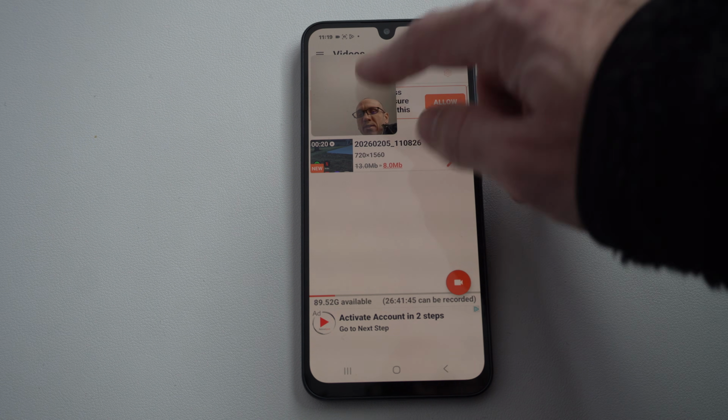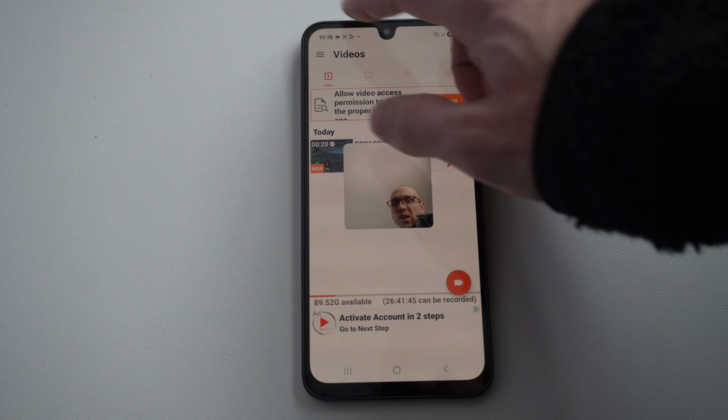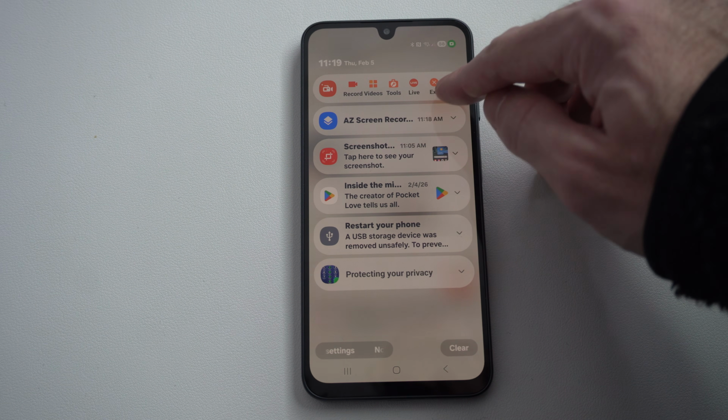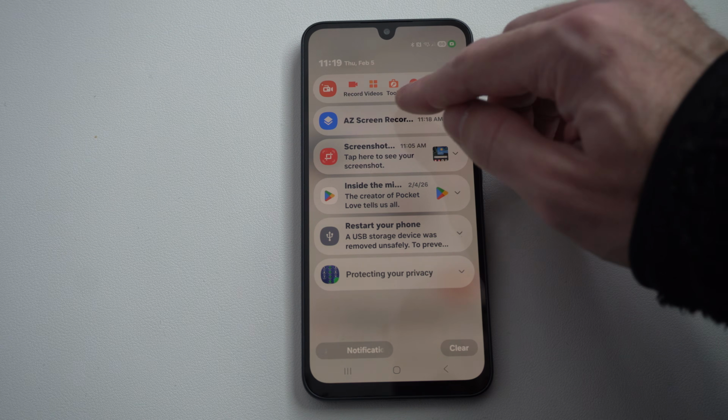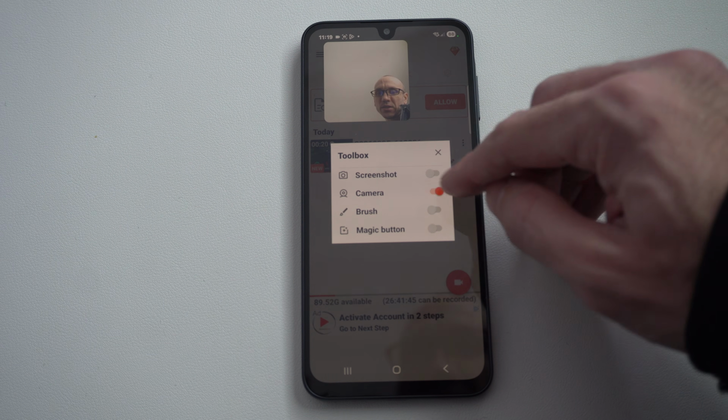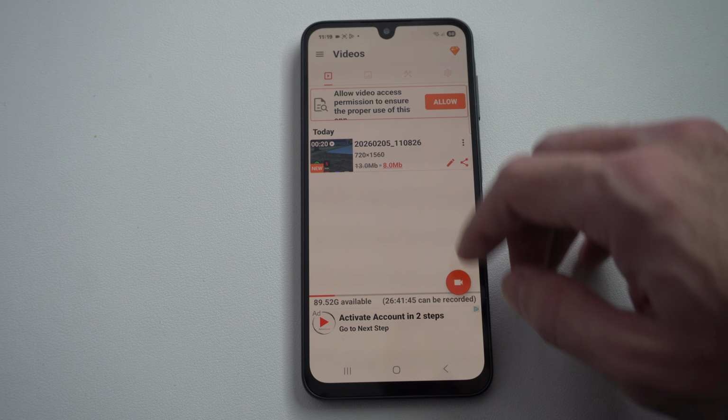And then all we have to do is swipe down from the top left. You can see I can start it or exit it right here. And there are some options for tools. So you can move my face, or we can turn off the camera. We don't want that on.